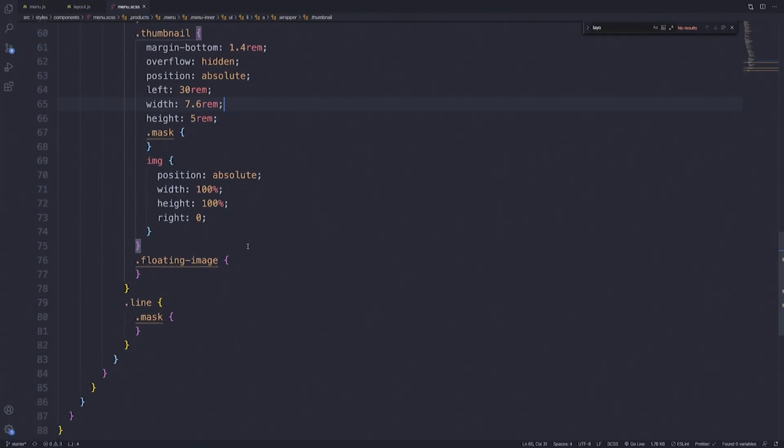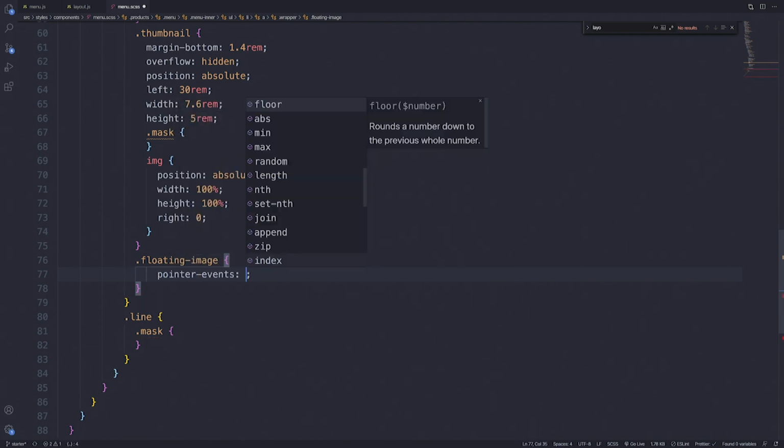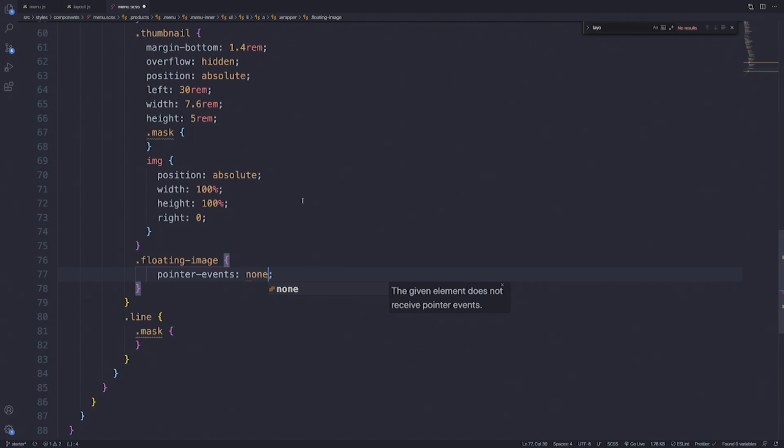Next, we do have our floating image. Now the floating image isn't going to present itself unless we hover on the title that comes with animating, but we'll go ahead and display it here and then just hide it. So the pointer events on this one is going to be set to none. And the reason we're setting a pointer event of none is the following.